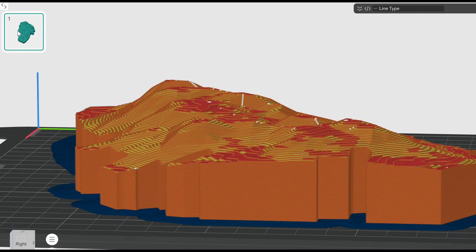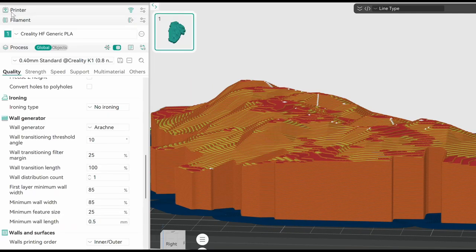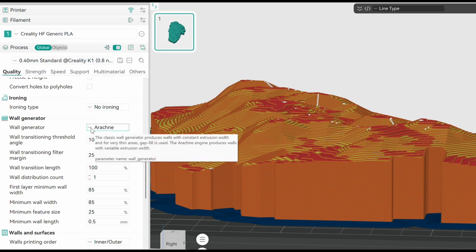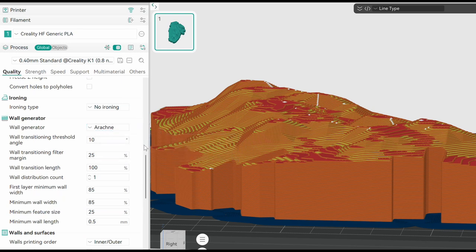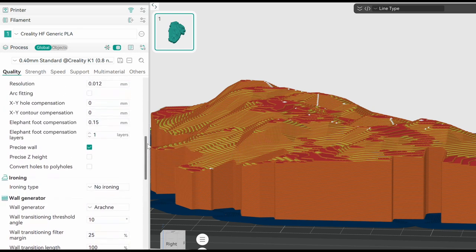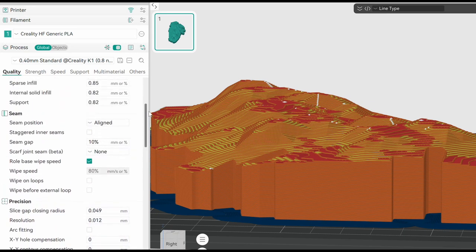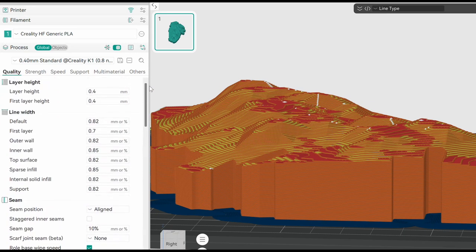To get a print this clean, the TopoTwin guide recommends using the Arachne wall generator in your slicer to neatly fill those sharp property corners. And if you're running a high-speed 3D printer, dropping your outer wall speed and acceleration just a bit prevents mechanical ringing along those irregular perimeter skirts.